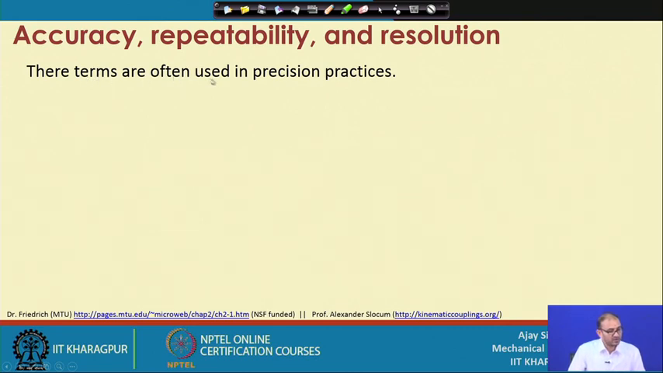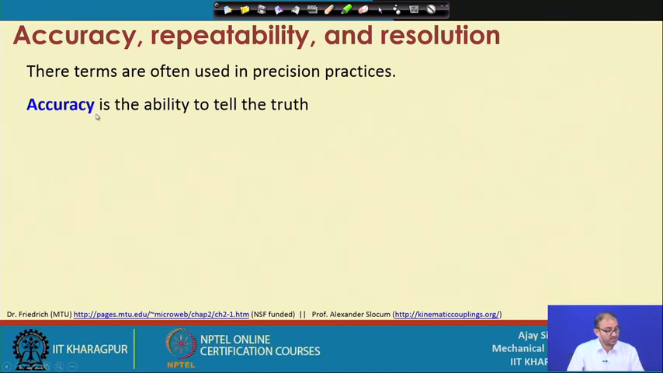These terms are often used in precision practices. First thing is accuracy. Now, what is accuracy? How can you define accuracy? Accuracy is the ability to tell the truth. That means, suppose you are at one location and you want to identify that location, how closely you are going to that location. That is given by the accuracy.